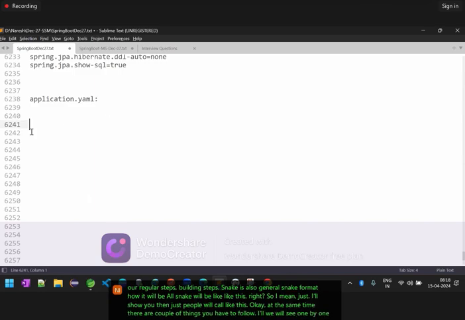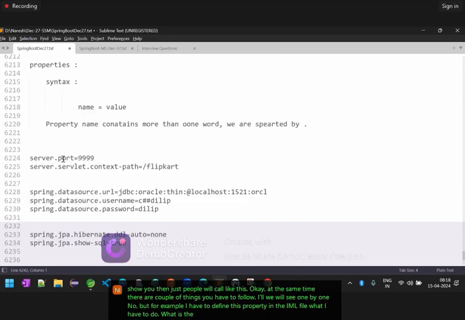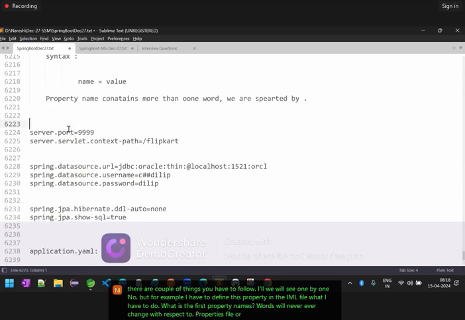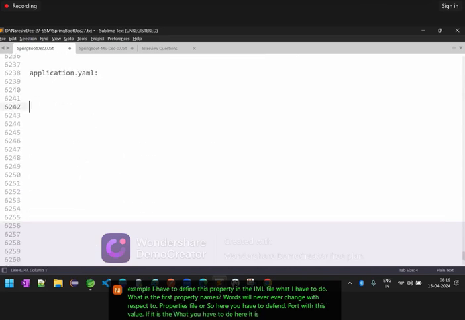Now, for example, I have to define this property in the YAML file. What do I have to do? What are the first property names? The words will never change, whether it is the properties file or the YAML file. So here you have to define server.port with this value. If it is a YAML file, what is the first word? Server. If it is properties, what do you give immediately? Dot. Second word, dot, third word.